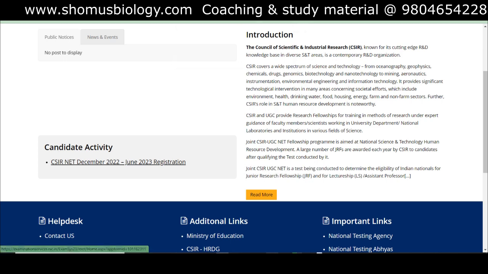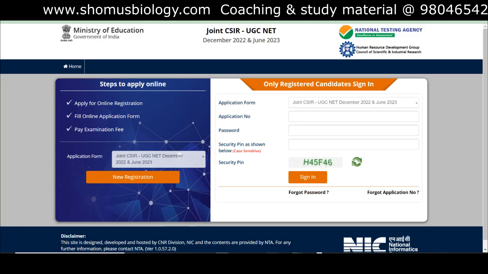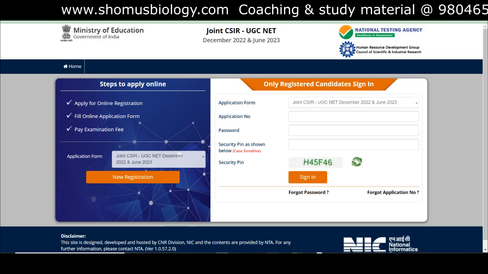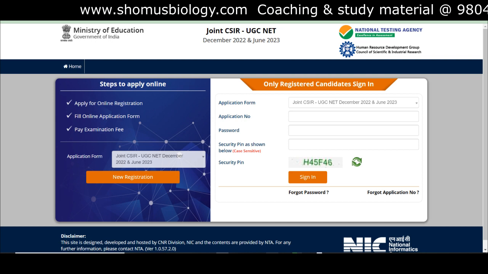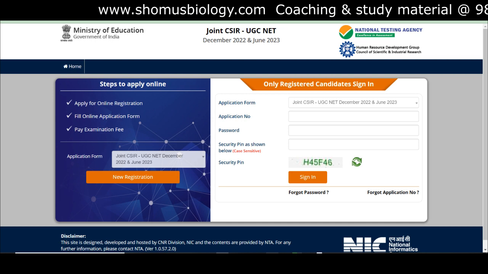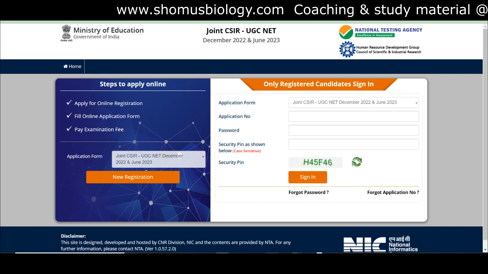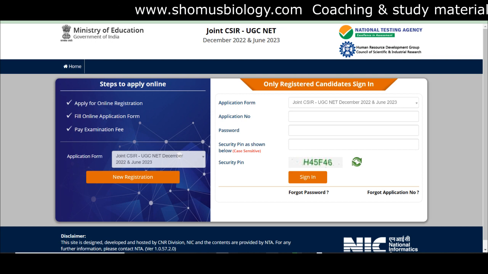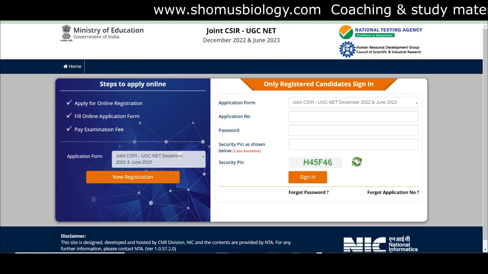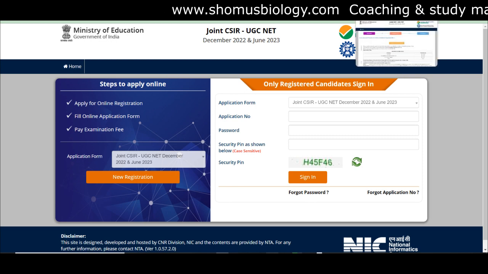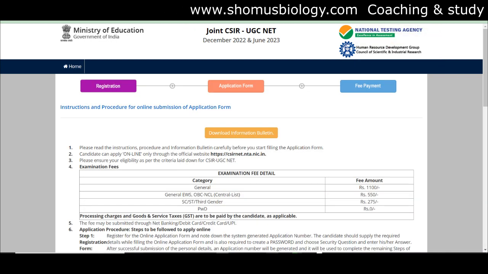So I just click here. You can clearly see that if you have already registered and paid for the CSIR NET December 2022, then you can directly sign in for registered candidates. Put the application number, password and everything, and you'll get it. But if you have not paid and you're a new candidate, then click new registration and this page will open.